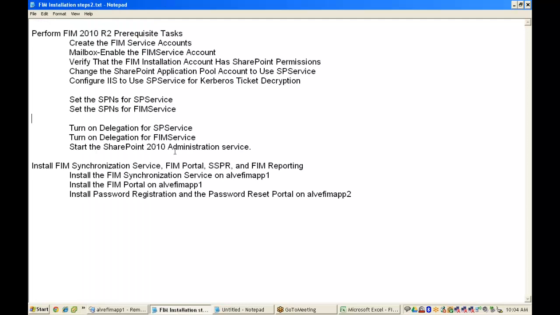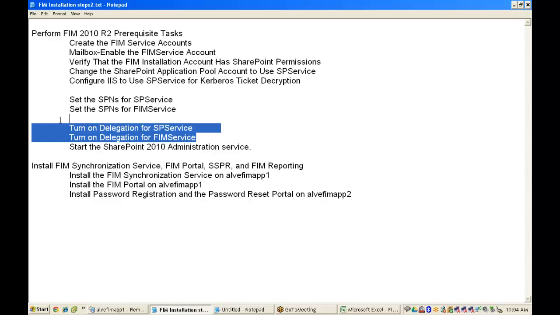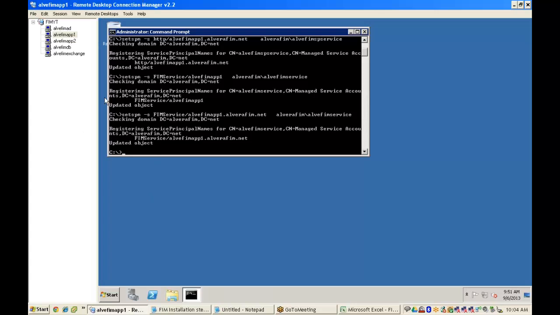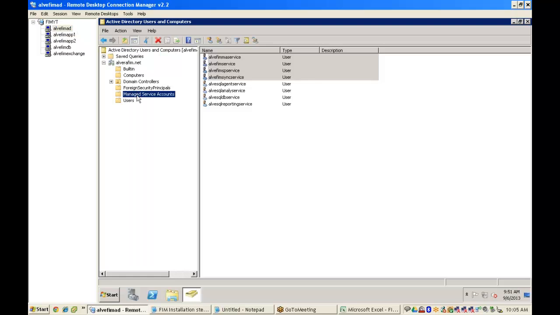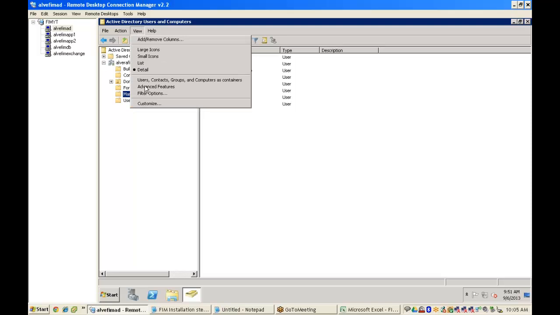The next step which we need to do is delegate the Kerberos authentication for the SP service and the FIM service. Okay. So to perform this activity, log into Active Directory. So I'm selecting the Active Directory VM. I'm going to Active Directory. Click on View, Advanced Features.